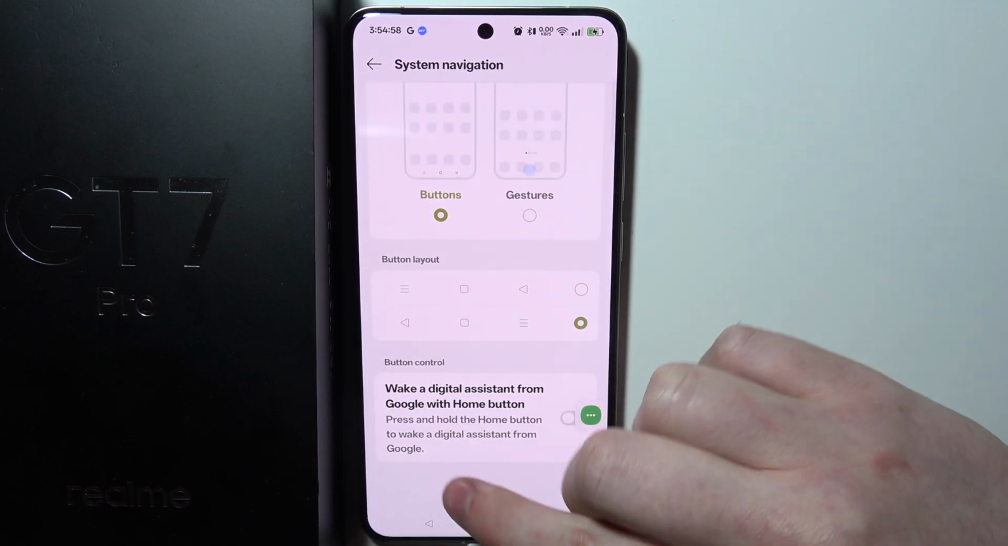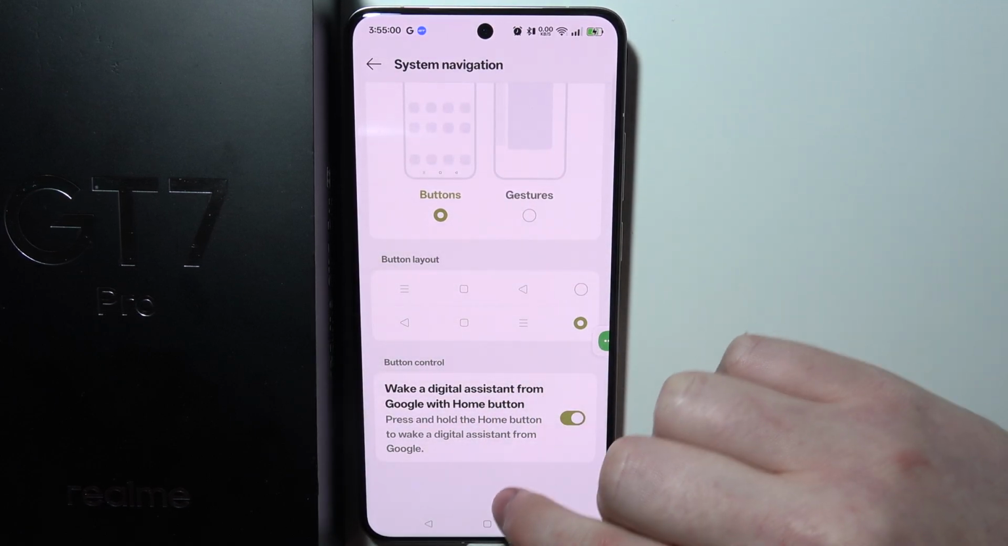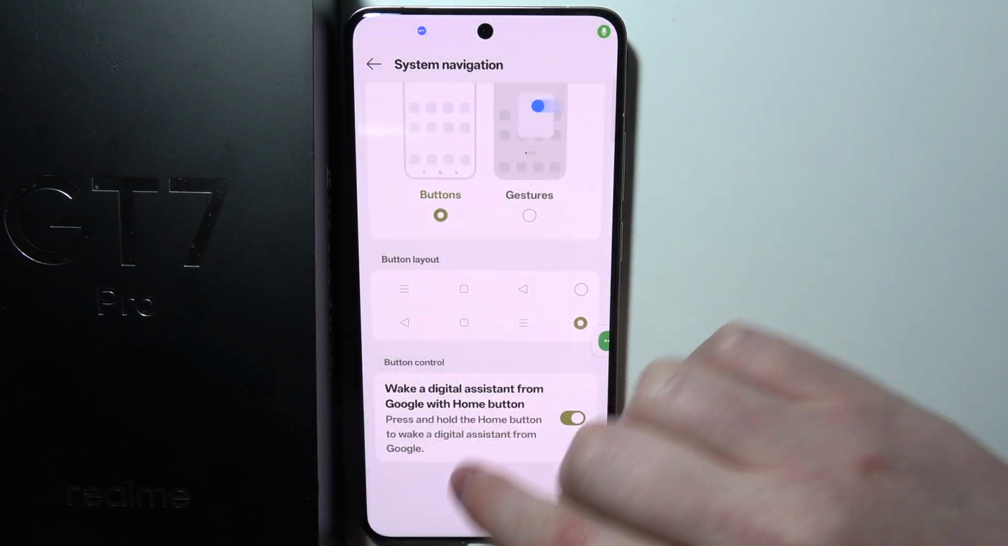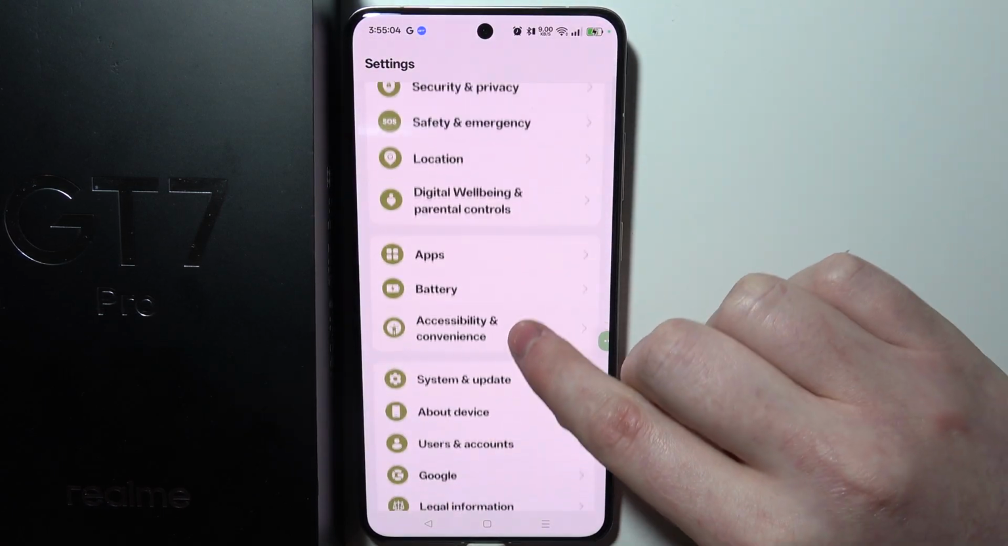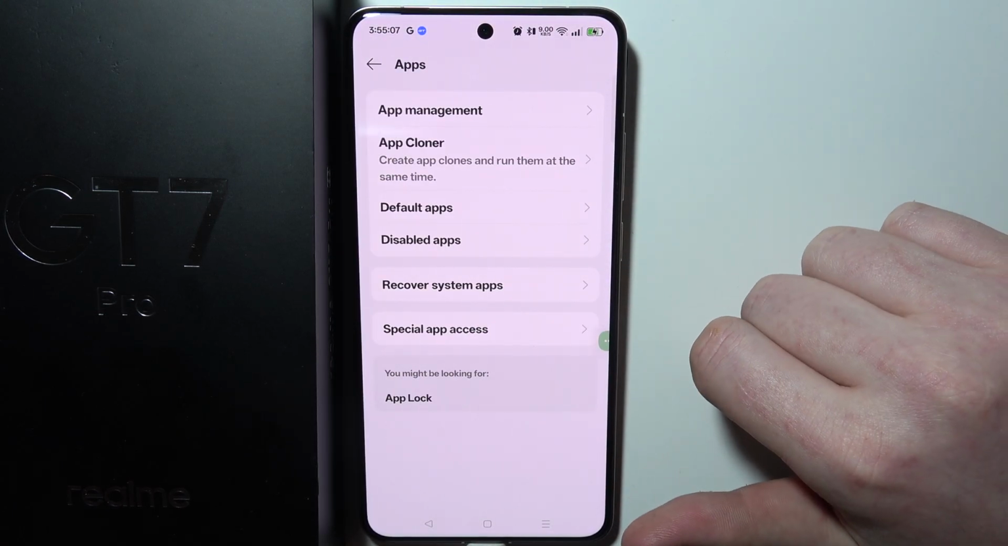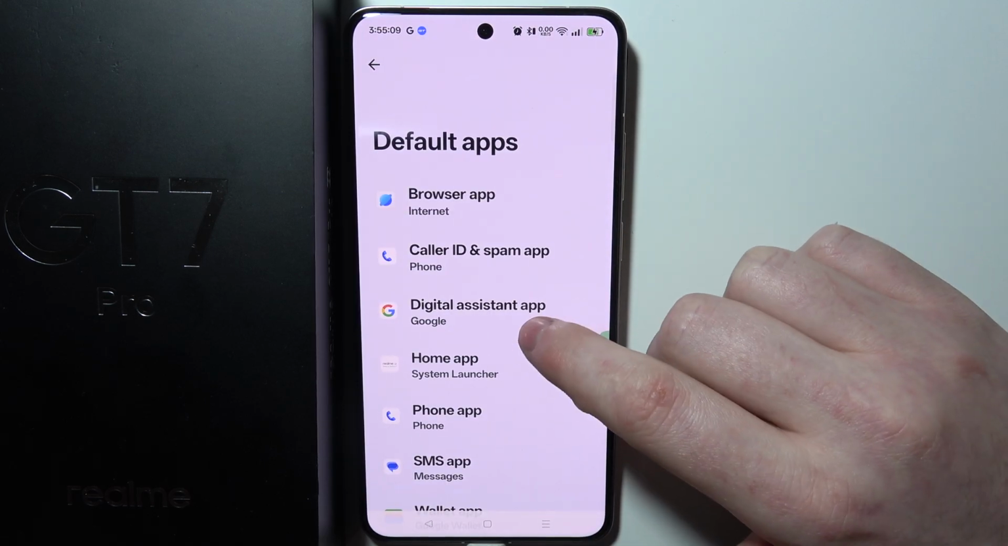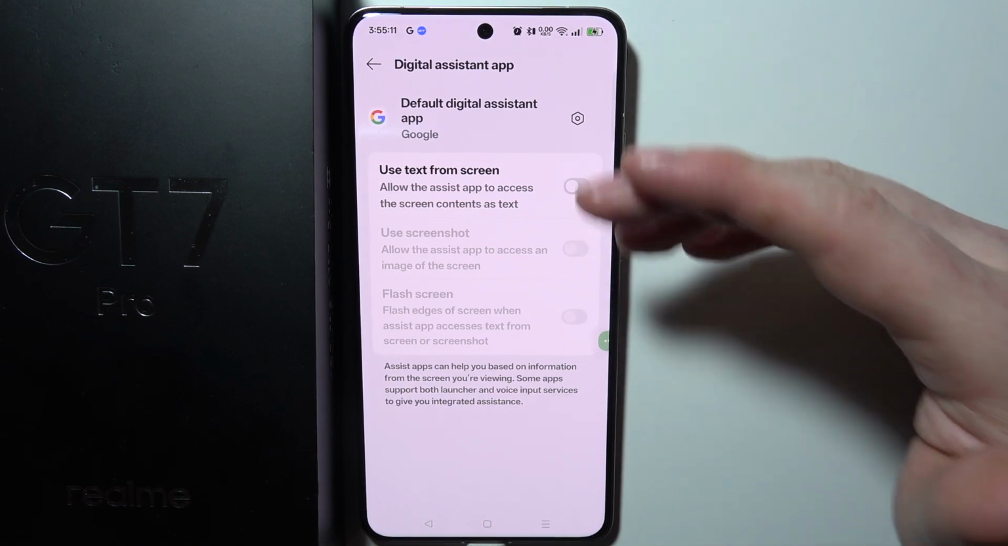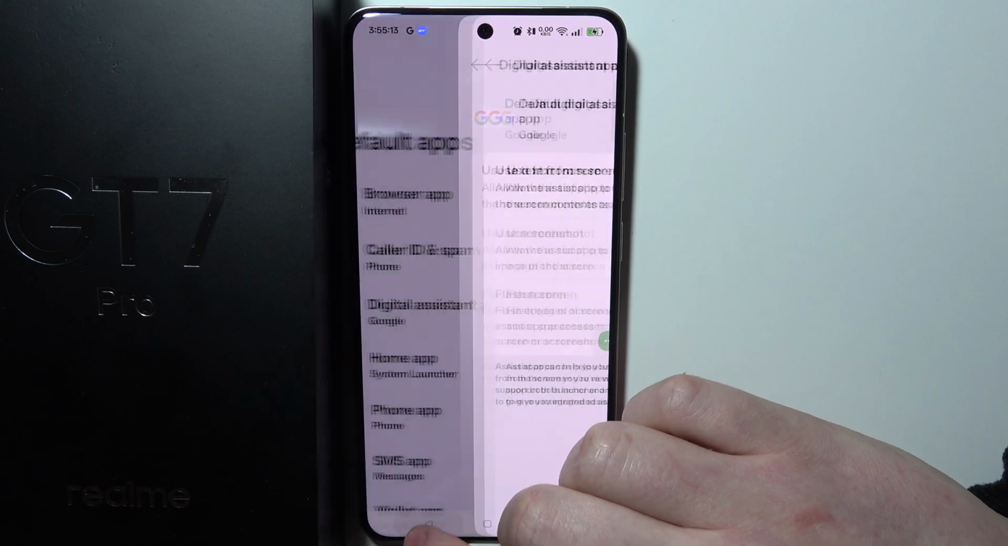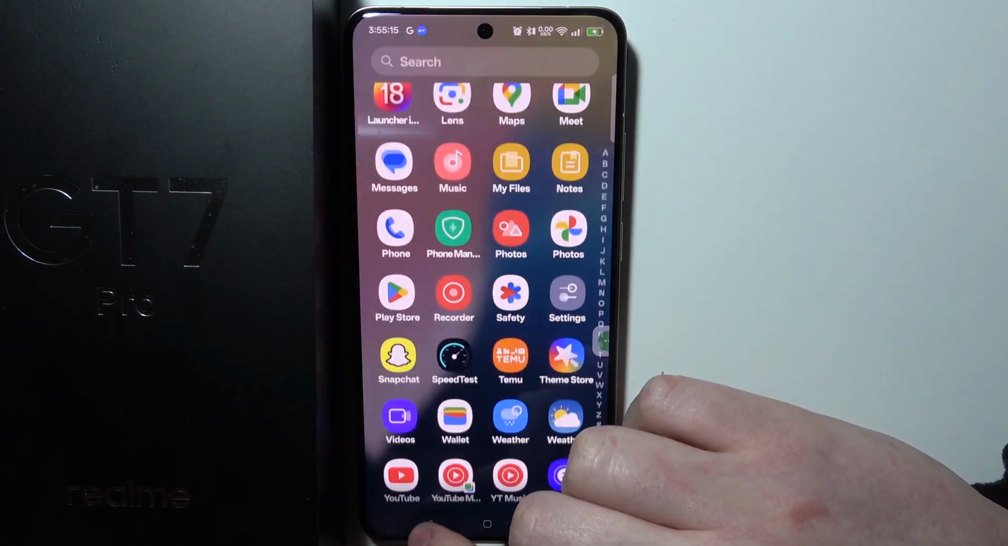in buttons, activate Wake Digital Assistant with a Home button, and then you can call it out like this. But if your Google Assistant doesn't work at all, you can move to the apps, select Default Apps, and then Digital Assistant app. Make sure that the Google Assistant is selected right here, like I have it, and then it should work fine.